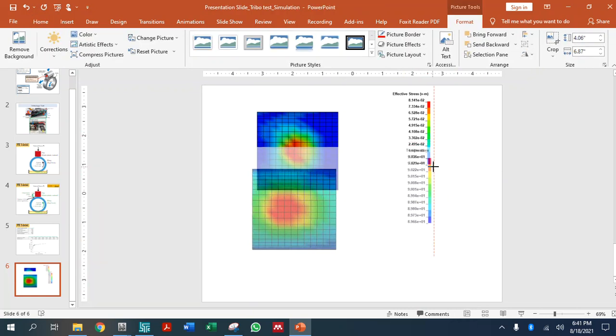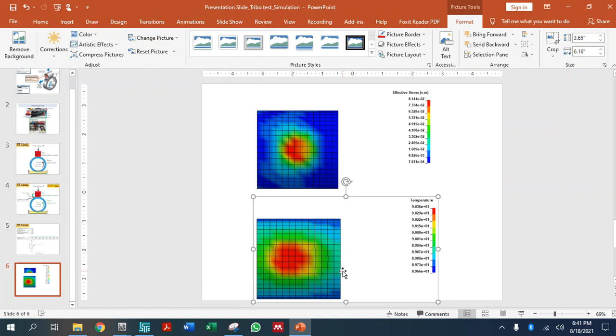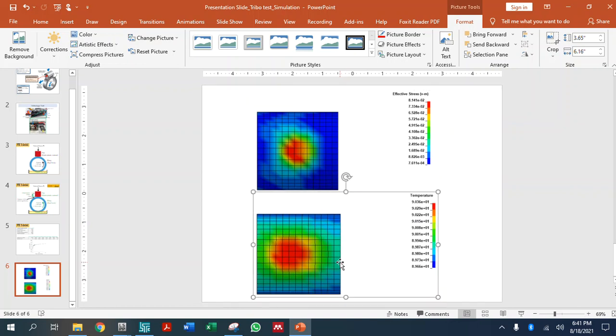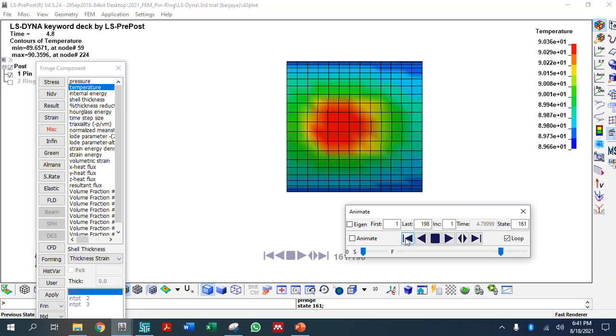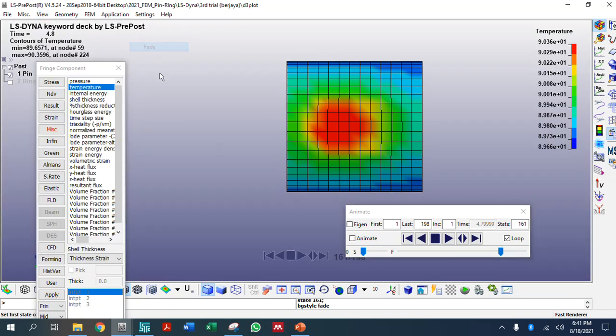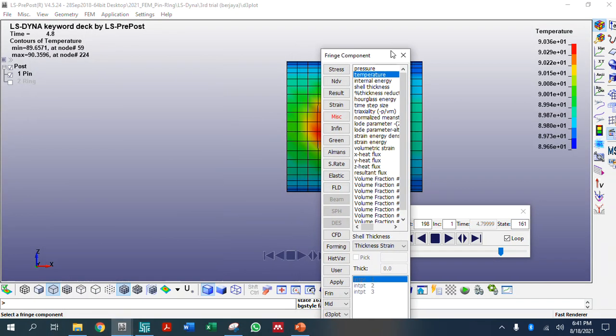So then we have this. Now you see we have this both for temperature, this information about the temperature, this information about the effective stress on. So you need to be careful. You need to choose the increment, the states on the same steps. So okay, now I would like to show you how to extract information from these results.